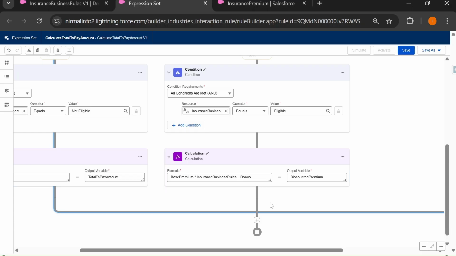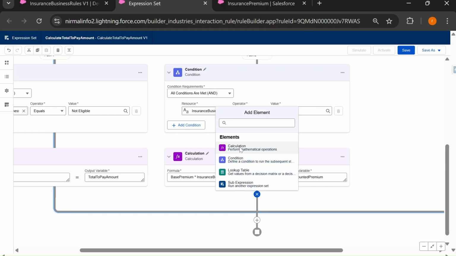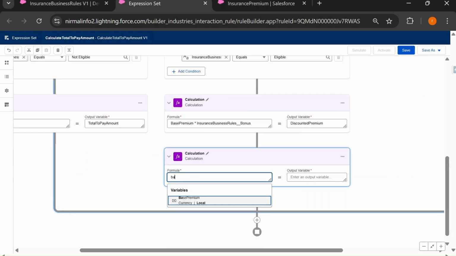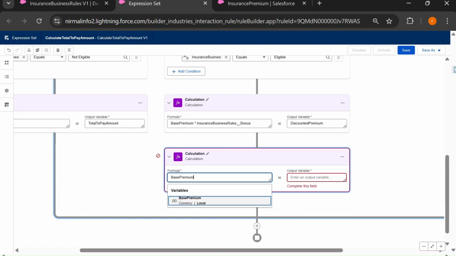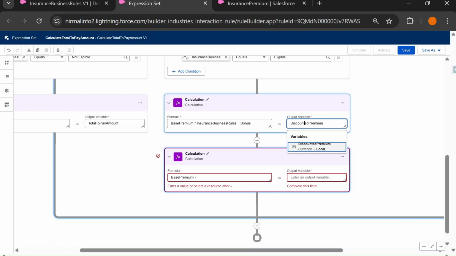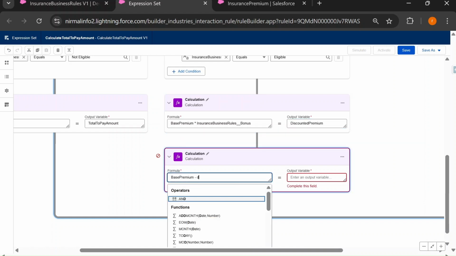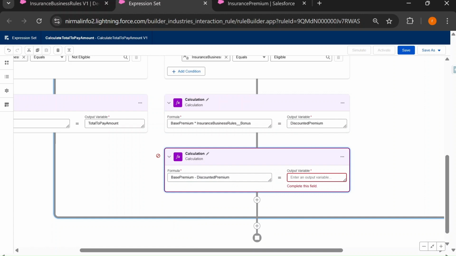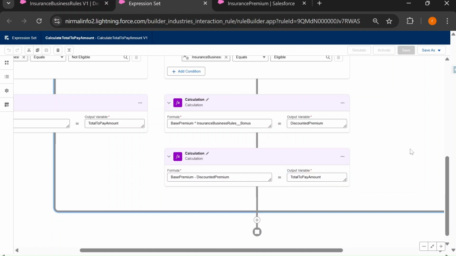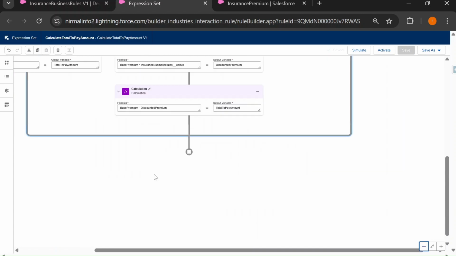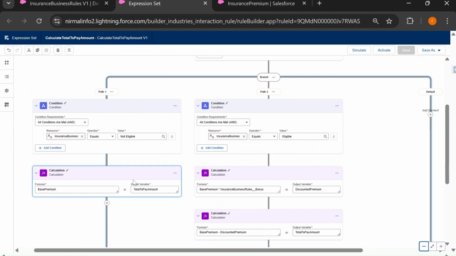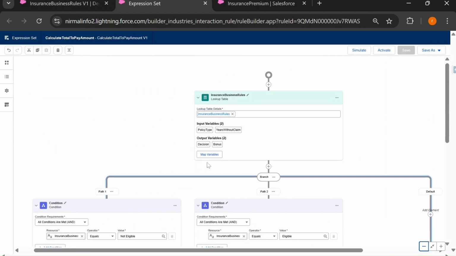So let's add one more calculation. What's the formula? Total amount is base premium, subtract the discounted premium we got. So 10K minus 1K, for example, and this is the amount I need to pay as the total to pay amount. Save it. This way we need to add all the conditional logic. Now I'm not saying this is the correct way, only because I did not test it yet.